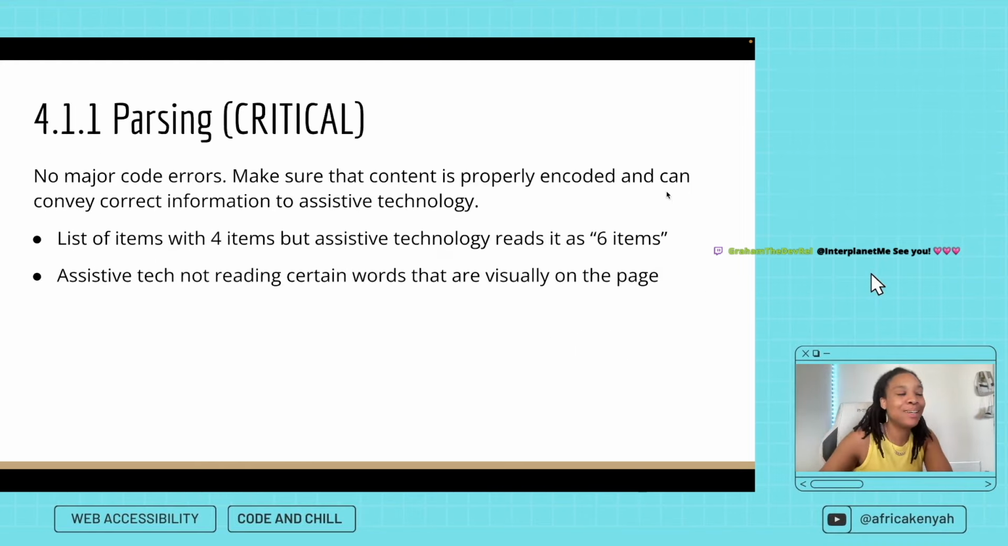All right, parsing. Okay, let's talk about parsing. I heard through the grapevine that they're going to get rid of this one, and I have some feelings about it. I would love to hear what other people feel about this. Too bad Graham's about to leave. But this is all about having no major code errors. So this is specifically about our code and what happens when, oh, thank you, Alternative Gate.